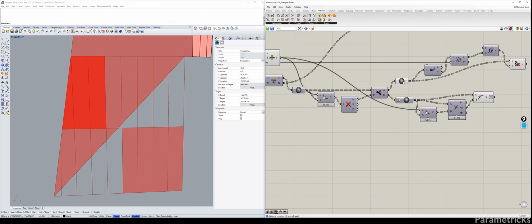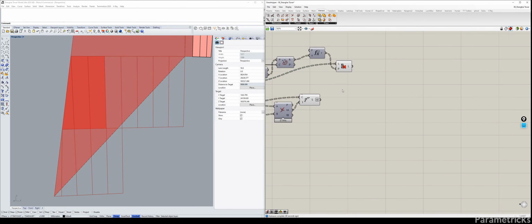But luckily, let me turn this back off, there's a way we can handle this. Since we have these curves, and we simplify the tree, we can get a nice tree, so we put every half within its own branch.